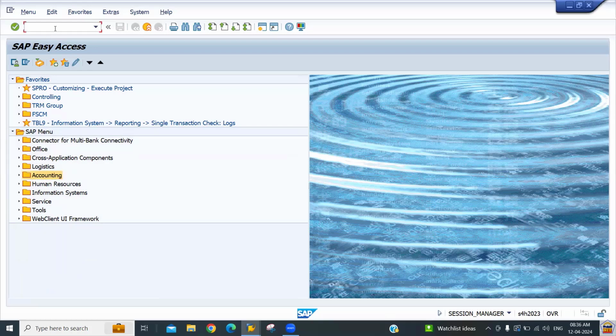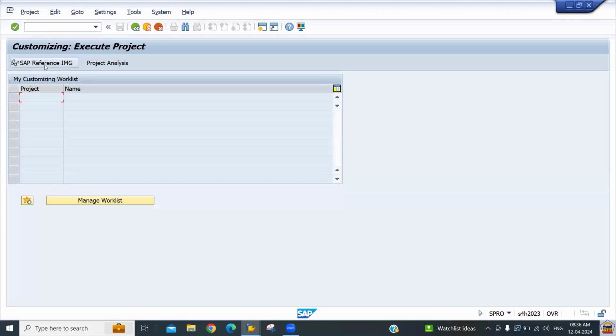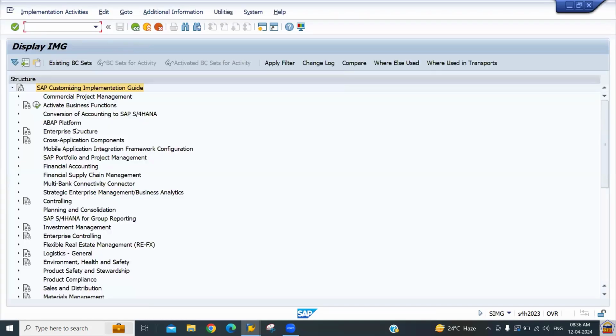In order to go to that screen, you need to enter in the command box SPRO. SPRO stands for SAP Project Reference Object. So we call it SPRO, and sometimes we also call it SPRO. So anything is fine. And after this, you need to click on this IMG button, SAP Reference IMG. IMG stands for implementation guide. Click on this. Then after that, the same kind of navigation system will provide you. But on this navigation, you can do the configuration. You can do your development.